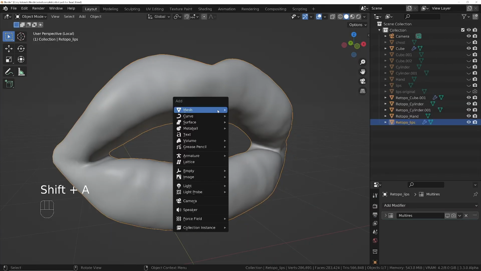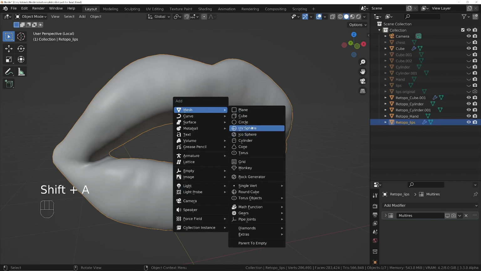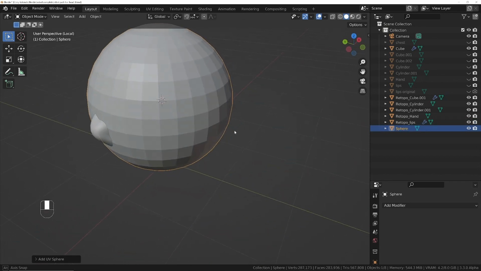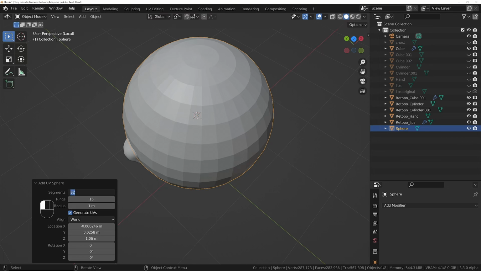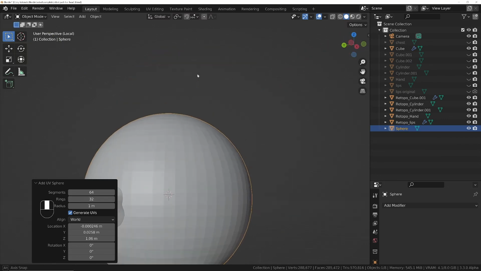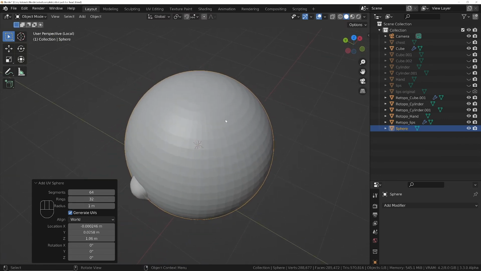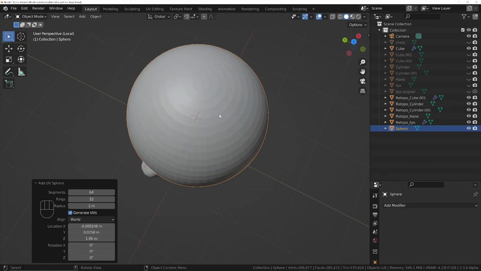I'm going to do Shift A, Mesh, and add a UV sphere. And just bring up the redo panel down here and change the segments to something a bit higher, 64, and then we'll probably go with 32 rings for this part, so we've got a bit more geometry to avoid using a subdivision modifier.